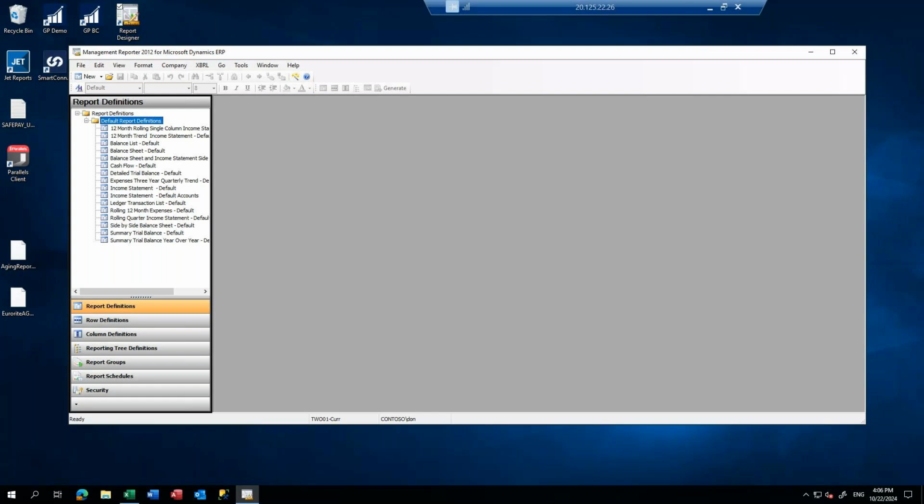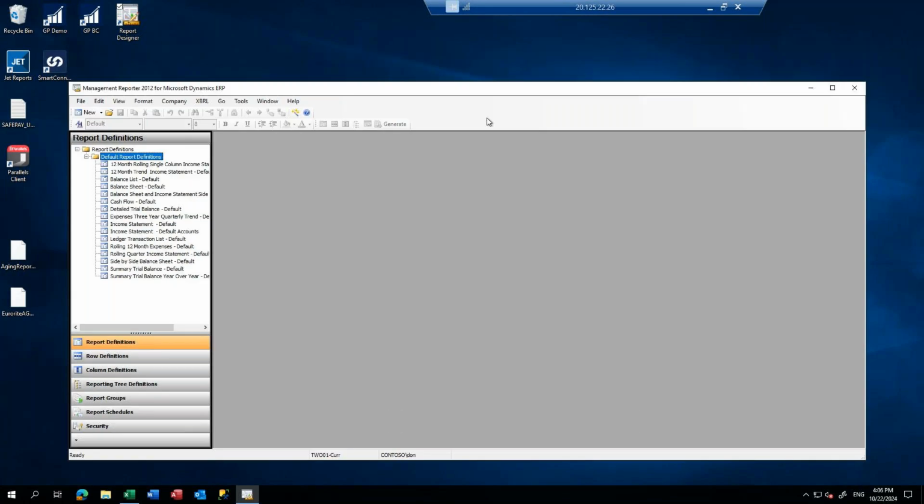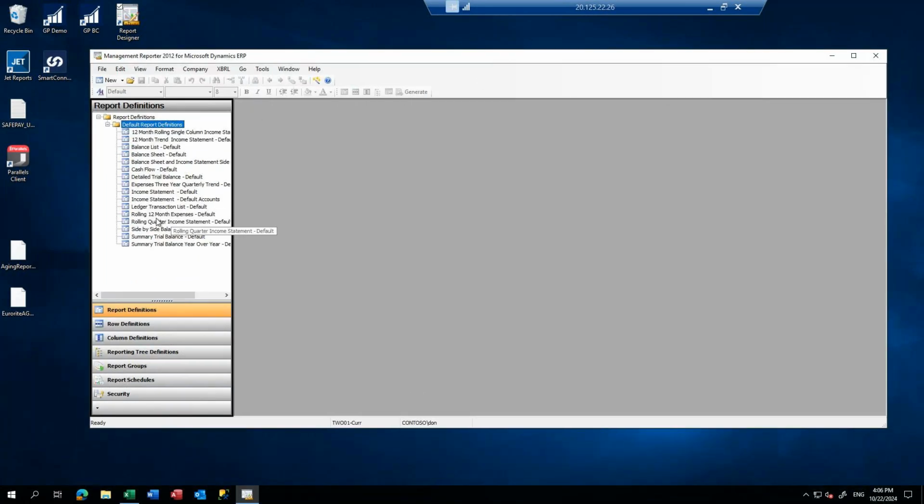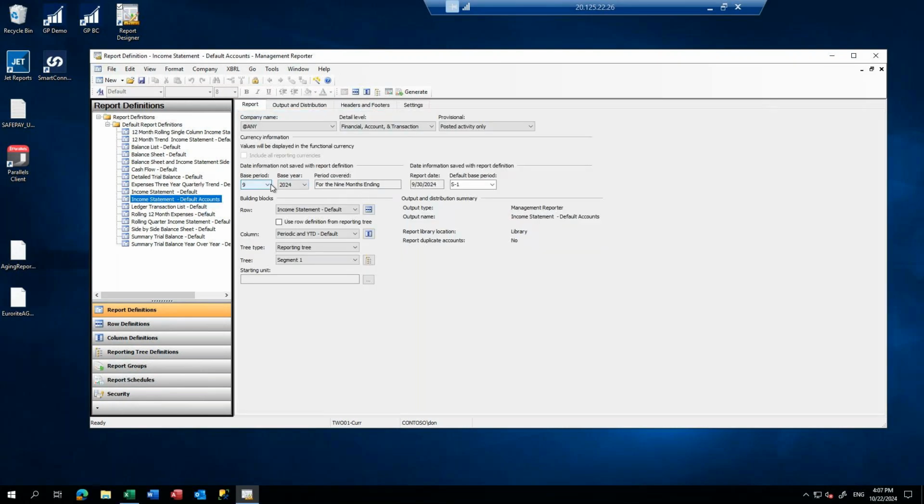All right. What we have here is Management Reporter. We've all seen this before. I'm going to look up the income statement with default accounts. When I open this up, it's going to open for the 9 months. I'm going to go to the 4 months ending 2027. My demo data is in 2027, so I need this in order to get some data. So we've got an income statement default, and we've got some periodic year to date. Inside here, I'm going to select the default income statement.